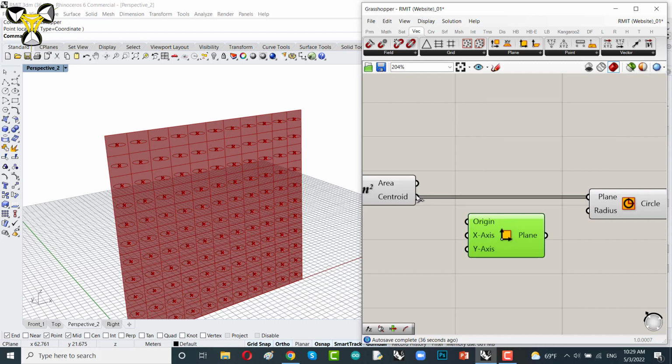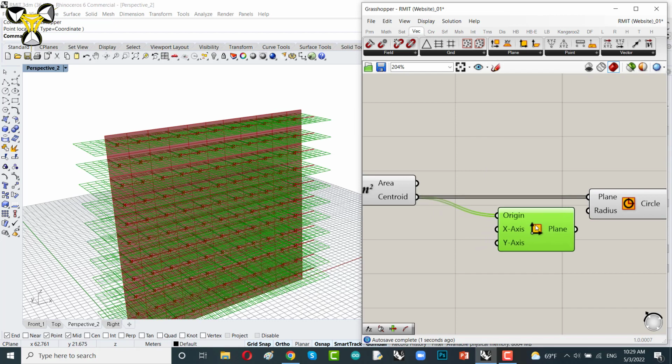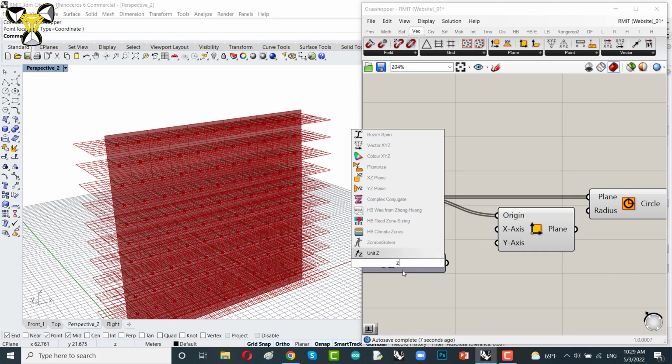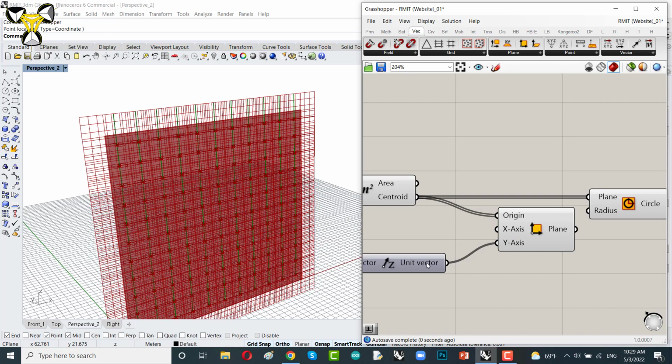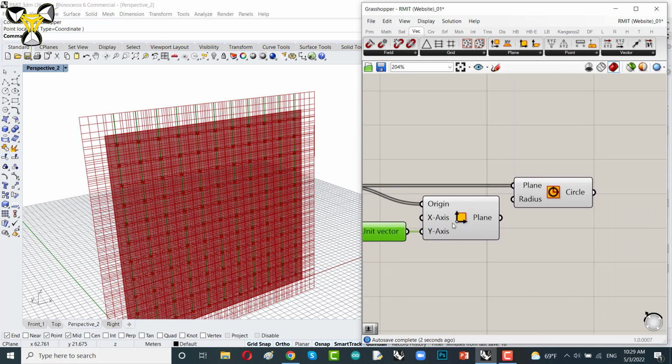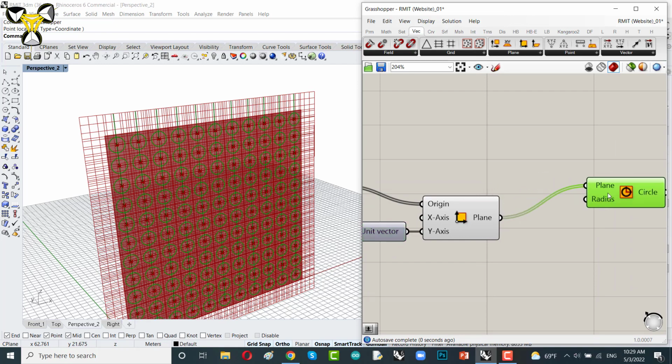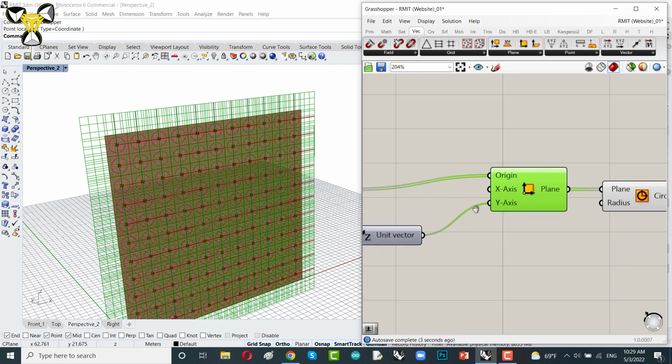and connect the center point to the origin. We have X here, and instead of Y, we should have Z. So connect Z to Y, then connect the plane to the plane. Okay, it works.